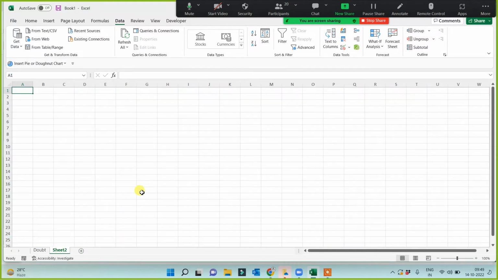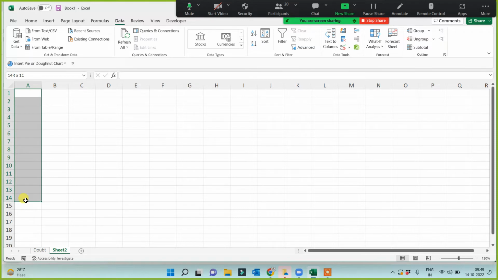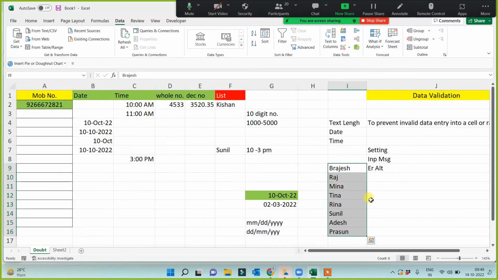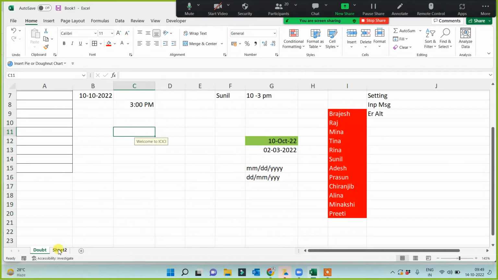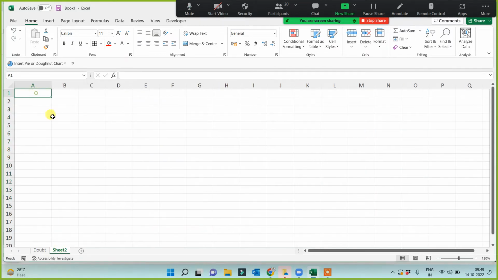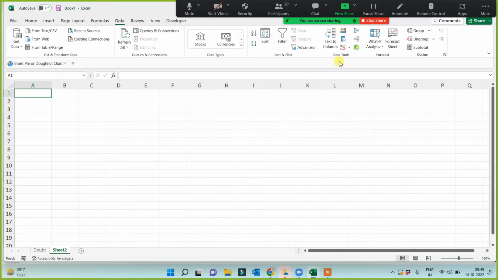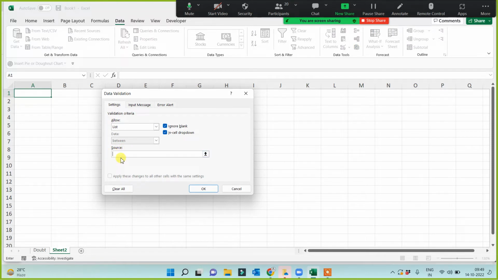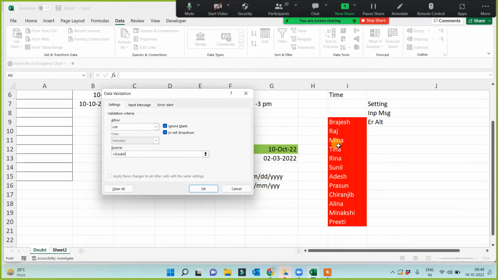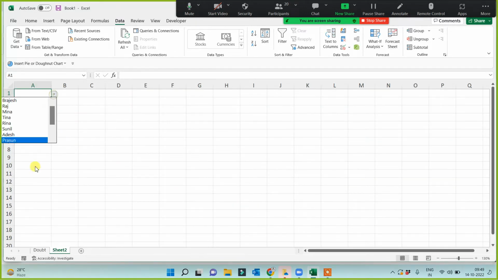Suppose you want to create a drop down list here and you have a data custom list in this other sheet. So how can we implement this? Just select a single cell, go to Data, there is Data Validation. Under Data Validation, choose List. Then move to the sheet where you have the custom list, select it and do it. You can use values from that particular custom list.